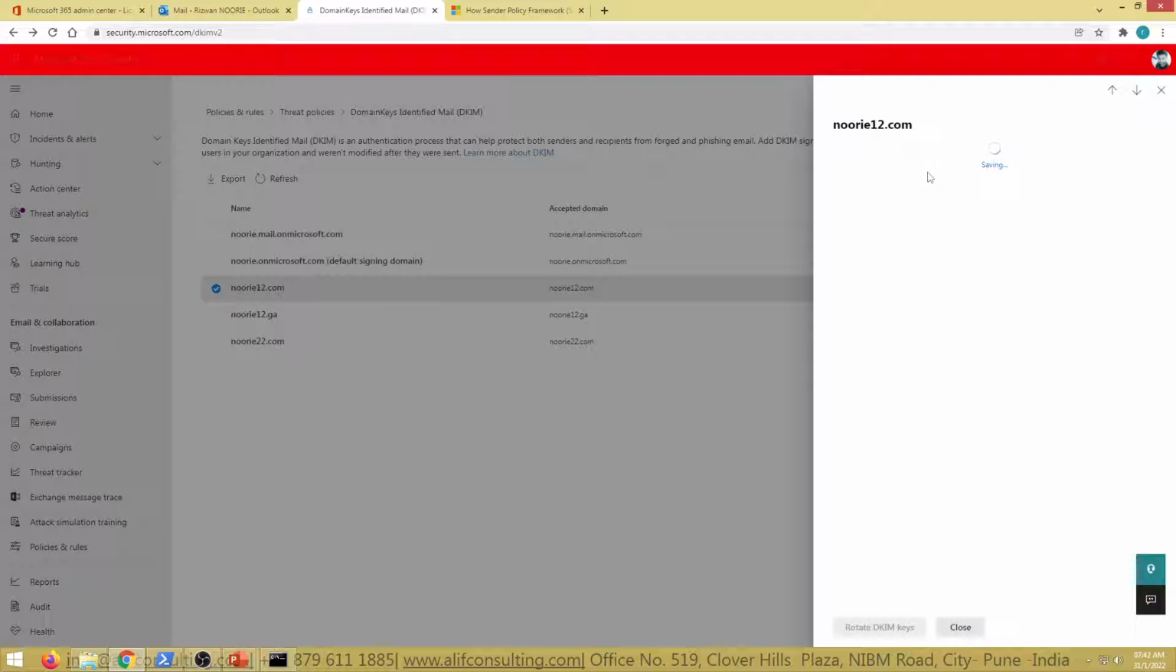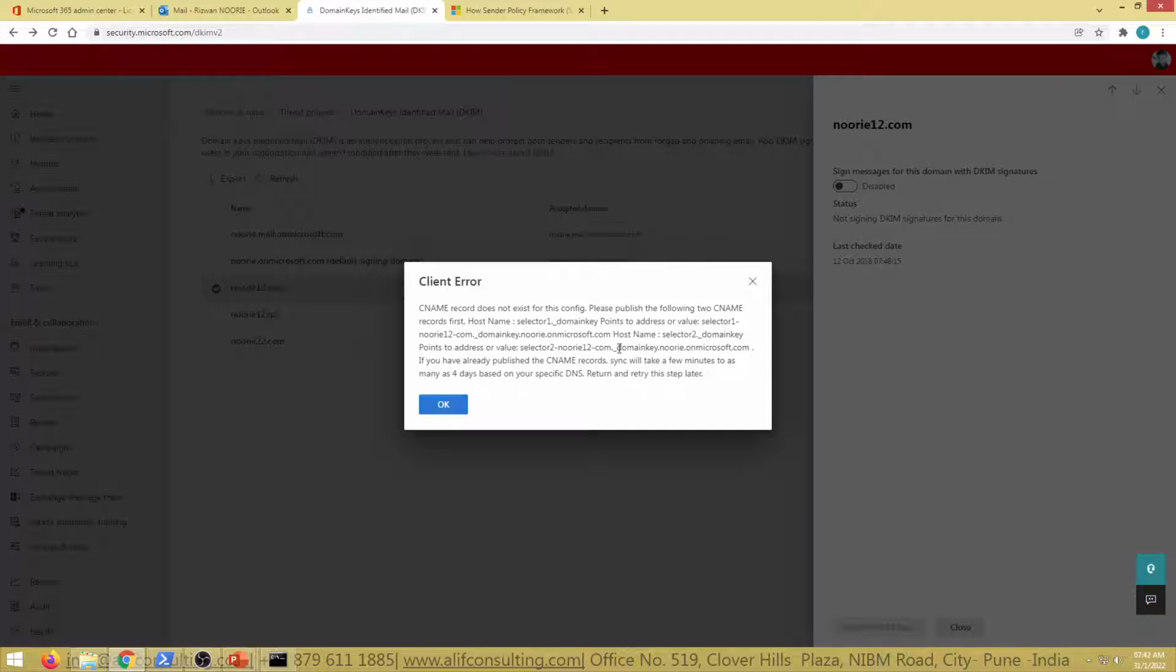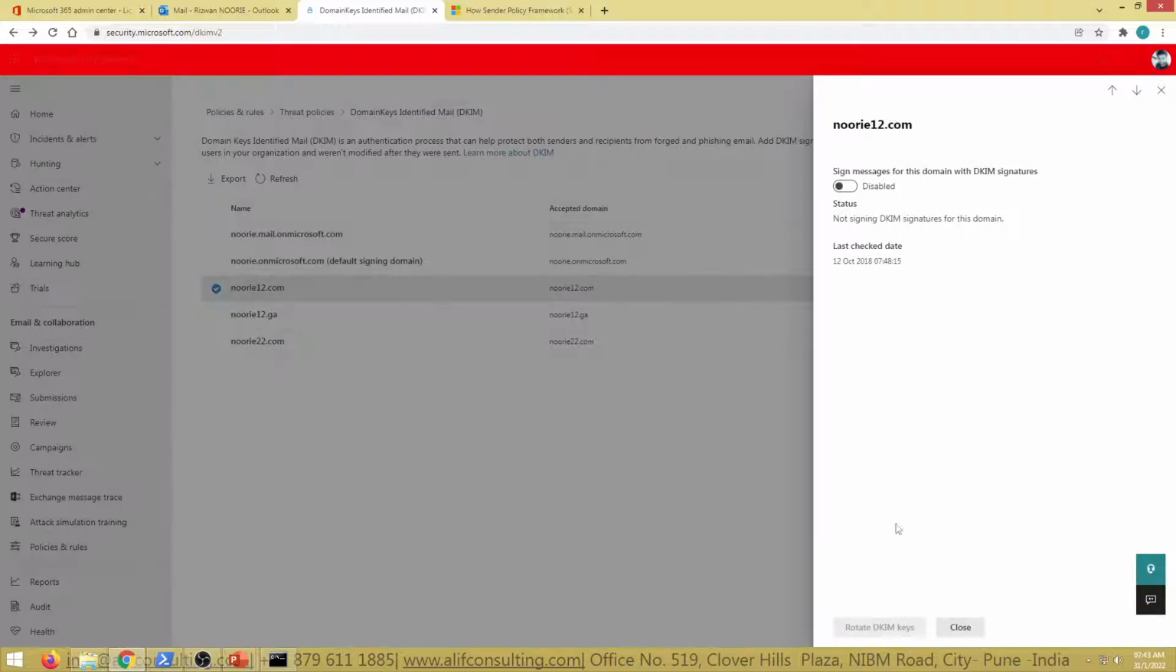The moment you enable this, you would see that your DKIM is enabled and it is DKIM protected. If CNAME records do not exist for this configuration, please publish the following two CNAME records. This is the first one, which points to this. This is my first DNS record, and this is my second DNS record, which ends up over here. If you've already published these two CNAME records, sync will take some time, and once it gets published into your existing DNS, you can go ahead and click on this enable button, and once this is enabled, I can easily switch my keys, because two CNAMEs mean two rotating keys.